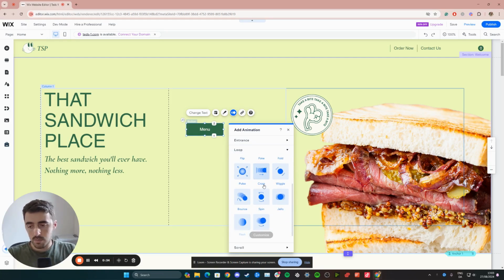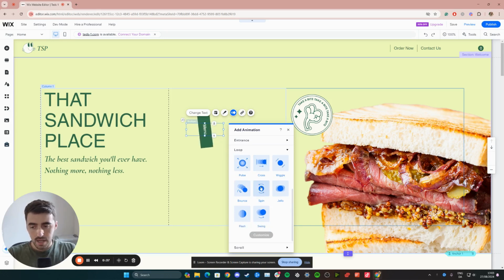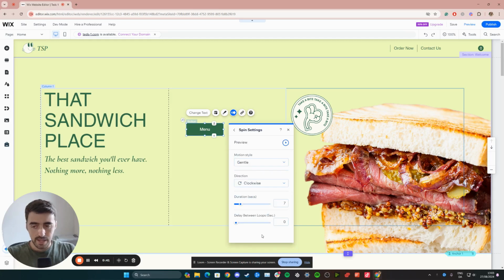In our case, we want the button to spin. So we're going to click on the spinning animation right here. And then I want you to click on customize right here, which is where we can customize the spinning motion of the button.